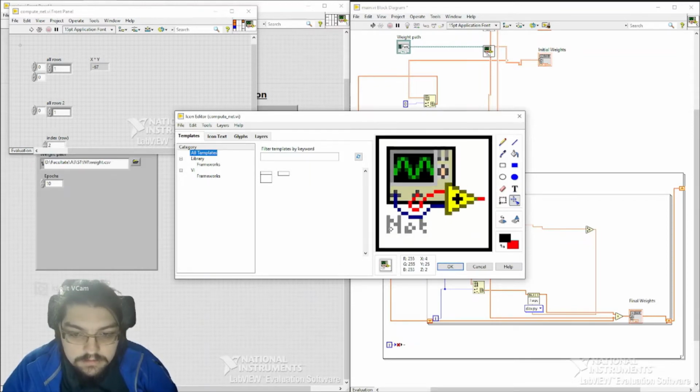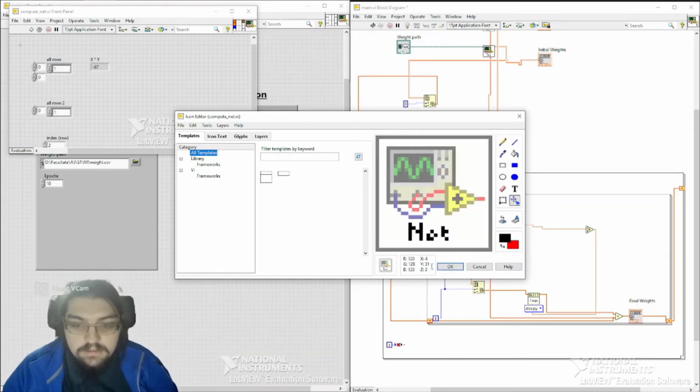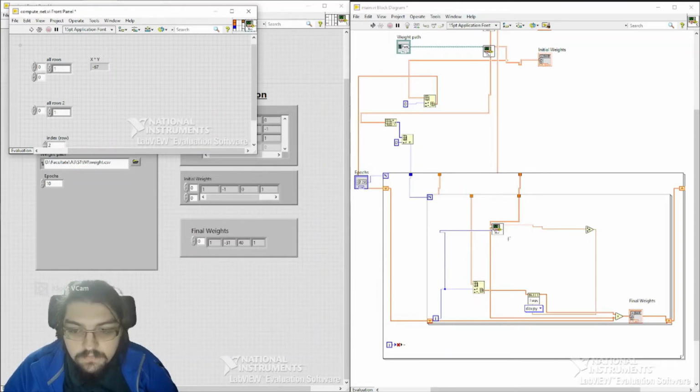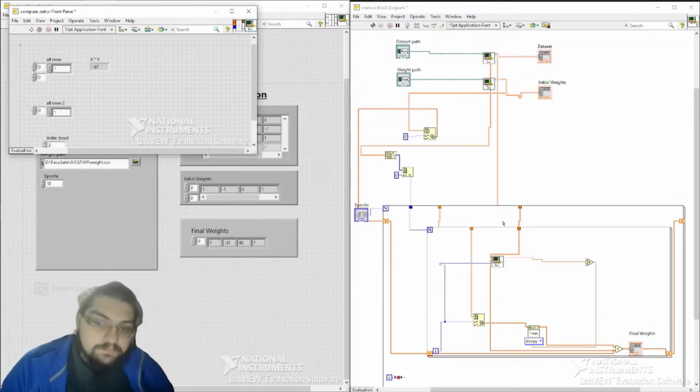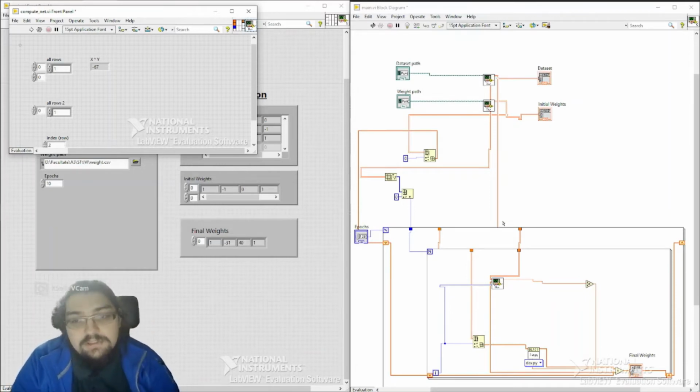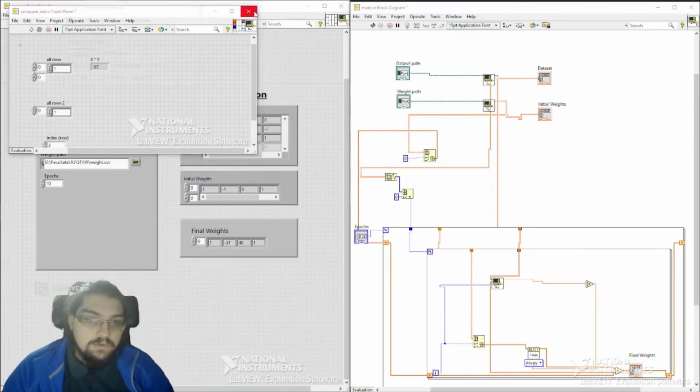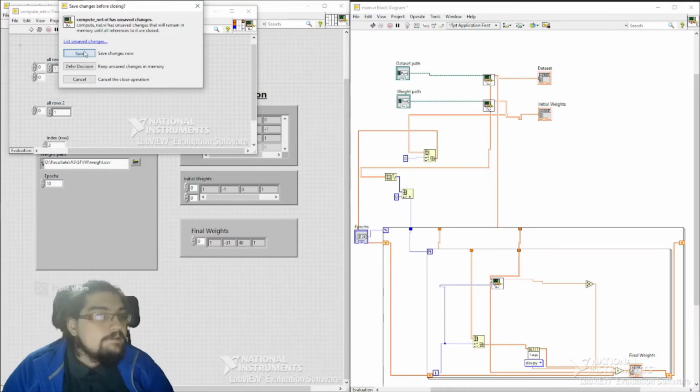Not this, but let's grab the net like this. So now it's something way cleaner, so somebody will actually know what we are doing here. Let's save.